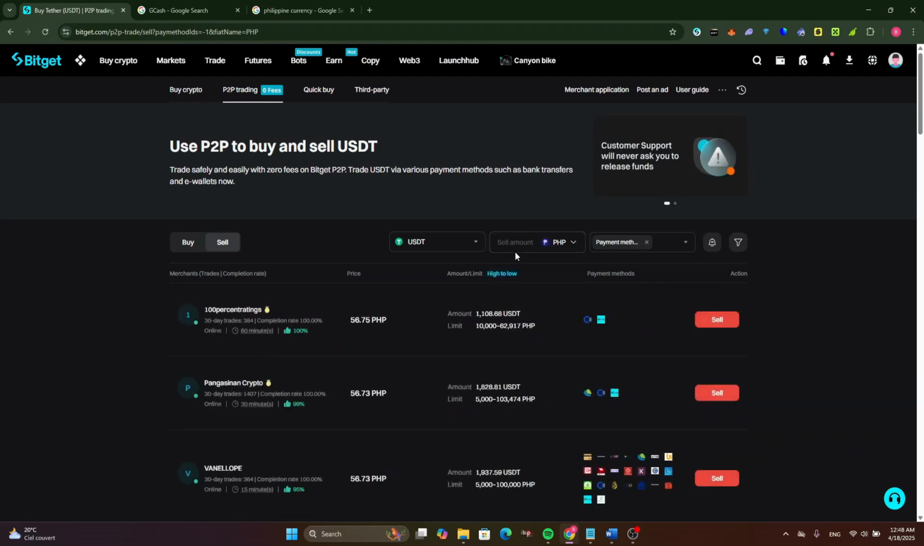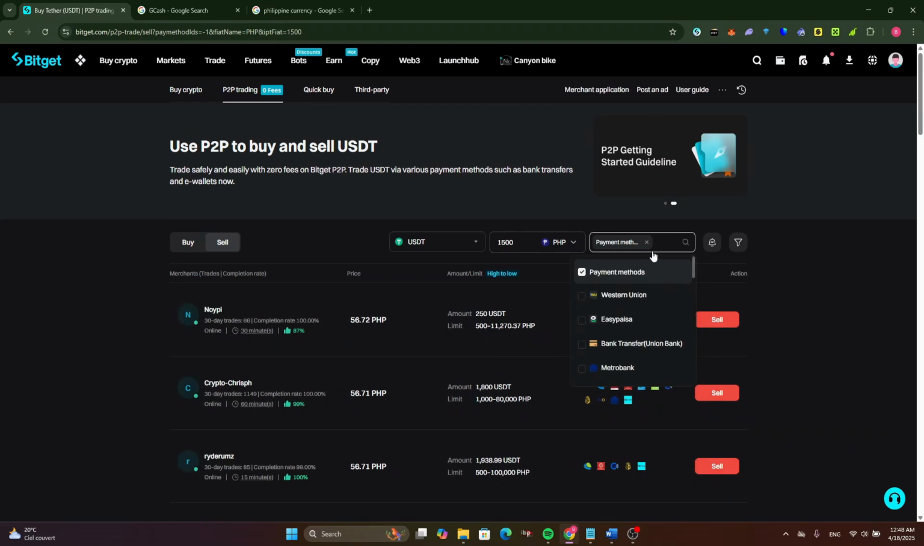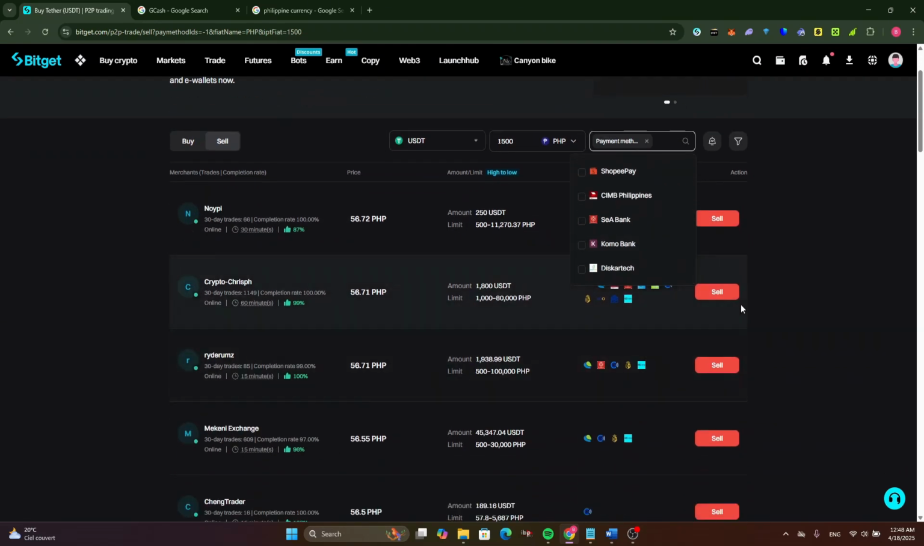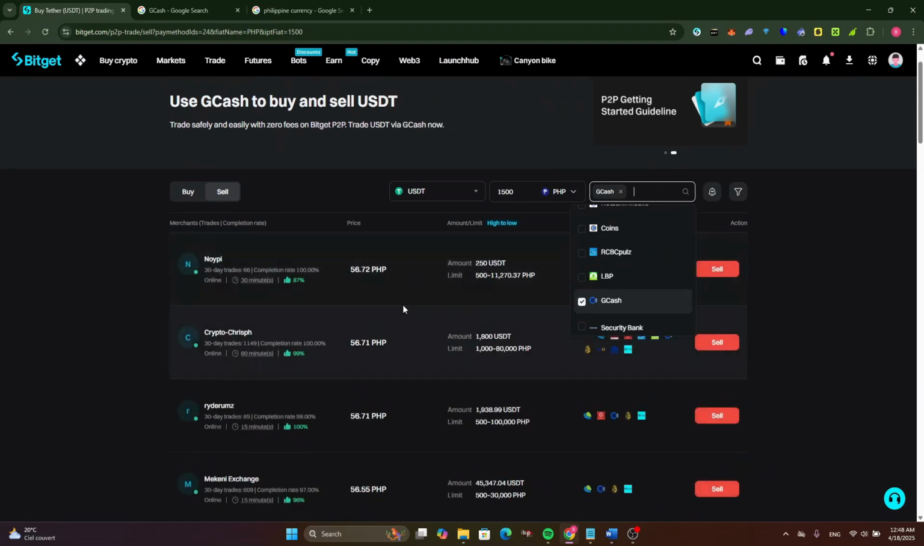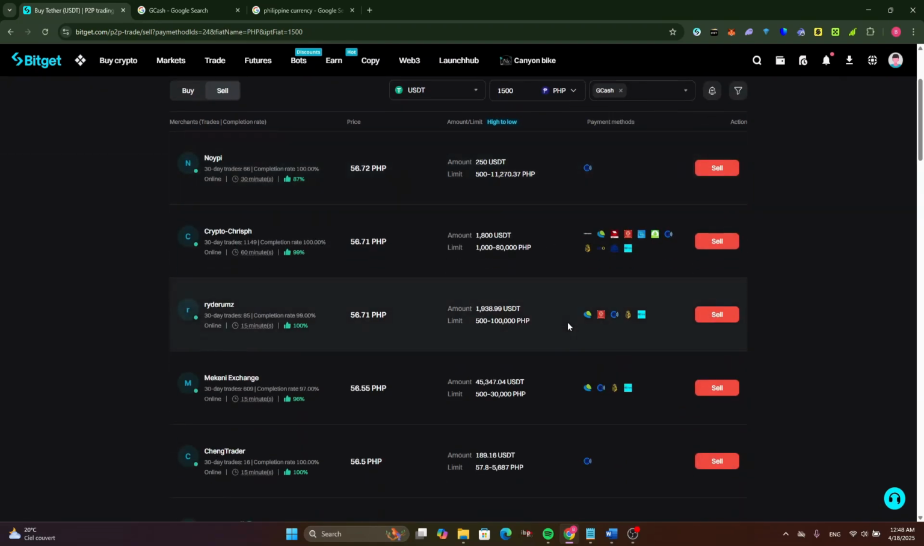Now after you select your currency, you can set the amount that you want to sell, and after that click on payment, and now you can find your bank here, as you can see. So this is it. Now click on it. After that, select one of these providers that you want to sell your token to, for example this one.